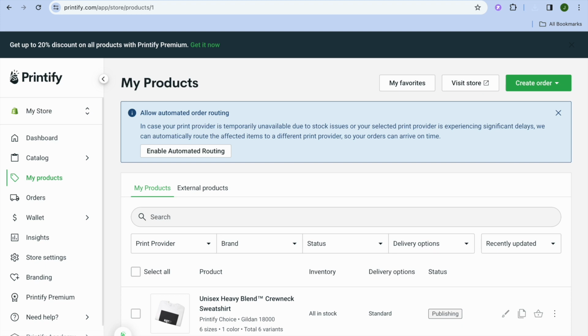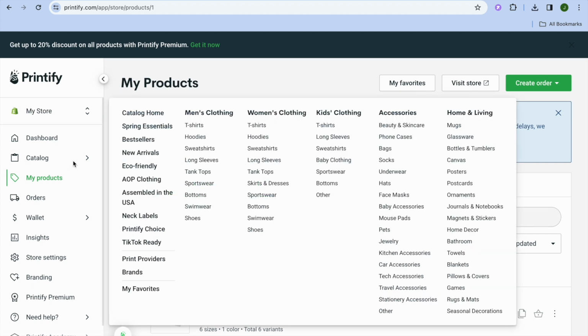After you have selected Publish, you'll be redirected to this page, and you can see it is publishing. You can also create more designs if you want. So you could select catalog once more and you could select more designs right there.